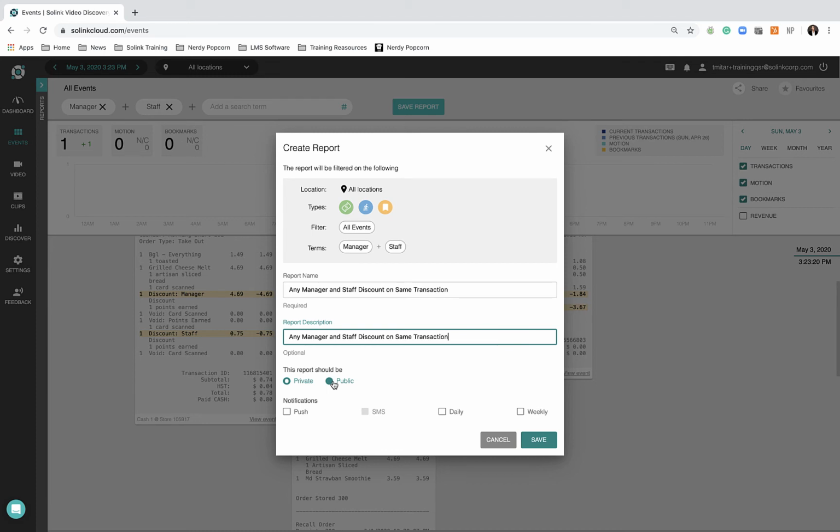Now I could set this as public, which will be open to any users that have access to my environment, or private, which would just be for me. Now I'm going to keep it as private. And now I want to select push. Now I'm selecting push notification because as you can see in the top left corner, we only have about one transaction that appeared. So we don't have too many. We're not going to be inundated with notifications.